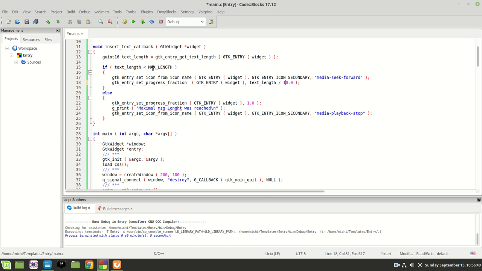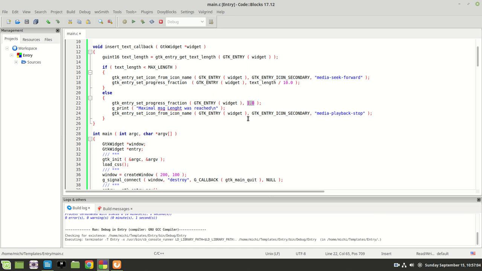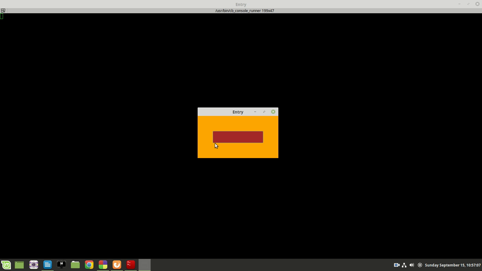So if the text is not less than max length, so this means it's equal or bigger, then you will say GTK-entry set progress fraction to 1. 1 means that the progress bar will be the whole entry long, you see, like here.